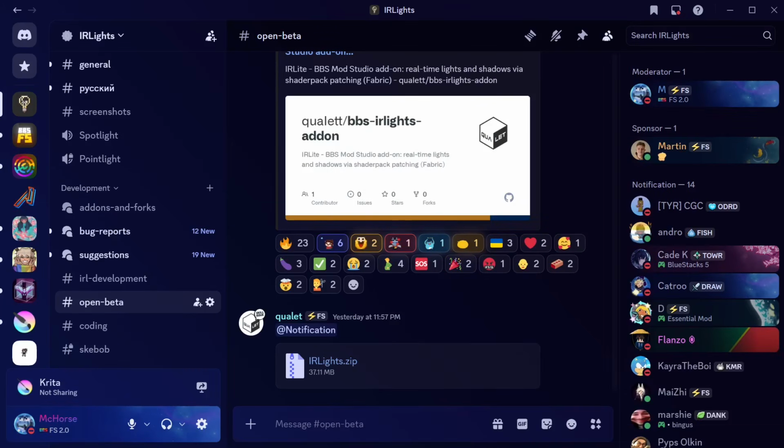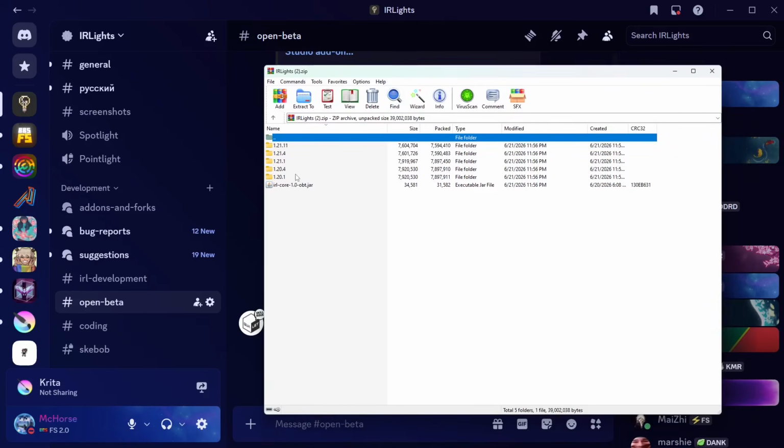Let's start with the installation of the IRLights mod. So first, go to the IRLights Discord server, the link will be in the pinned comment, and download the file in open beta. At the moment, the mod is in open beta, and you have to download it from Discord instead of from Modrinth and stuff like that. So once you have downloaded it, open the zip, and here you have multiple folders with versions. For different versions, you have different files.